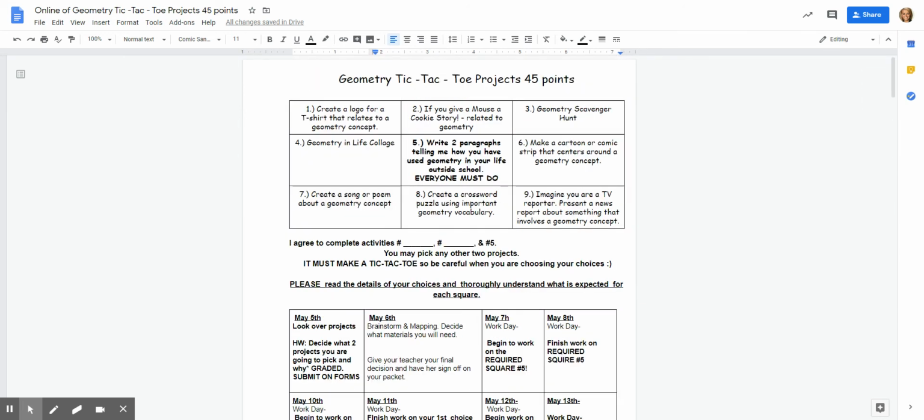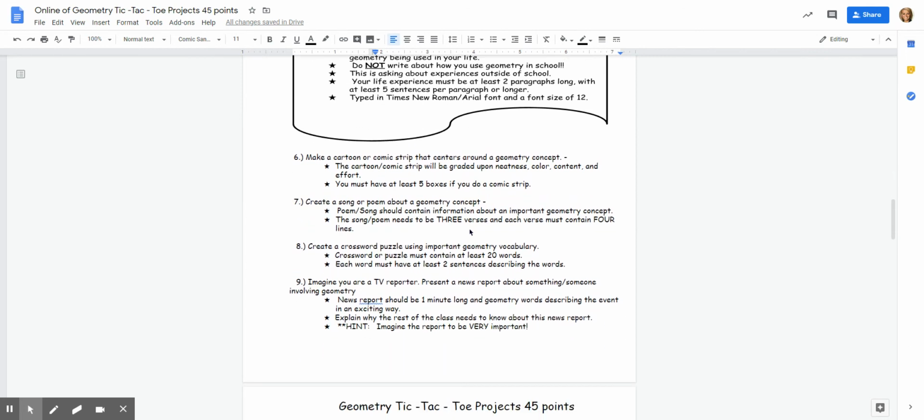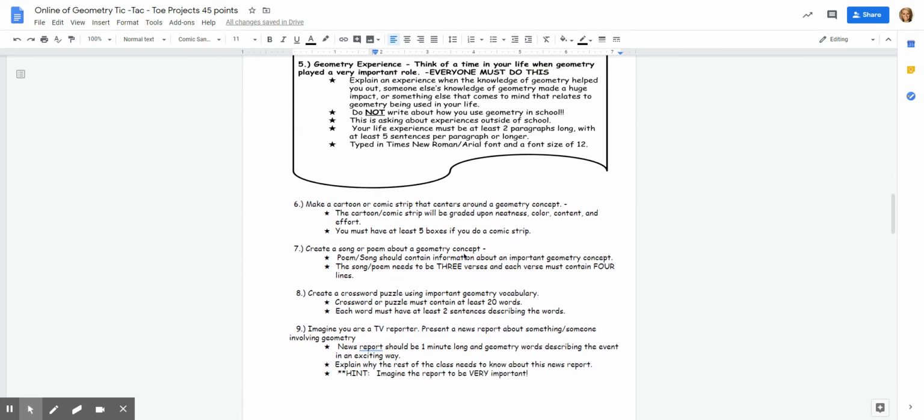If I choose to do 2, which is the If You Give a Mouse a Cookie book, then I will have to do 8, which is creating a crossword puzzle using important vocabulary words. Now, I am not an idiot, guys. You can go online and just Google geometry crossword puzzles, and something will come up. However, I've done this for many years. I've seen lots of projects. I can tell if you just Googled something and printed it out and marked it as your own. That's called plagiarism. That will receive a 0 on this whole entire project. However, there are crossword puzzle makers. If you want to use a crossword puzzle maker, you can type in your own vocabulary words with your own definitions. That would be perfectly acceptable.